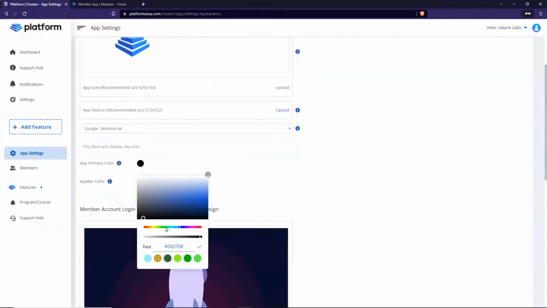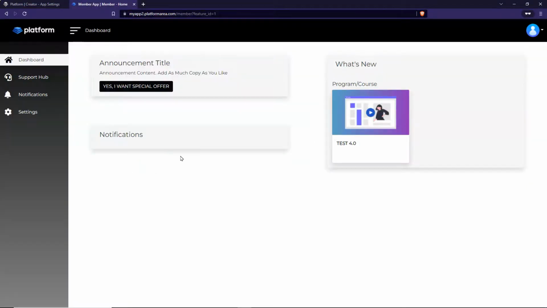So I can go back here and change it to green, save it, and then go back here and see what this looks like. So you need to be able to get in here first so that you can build and see what you're actually building. So that is how you can view your members application. But I'm going to show you a couple of other things while you're here.